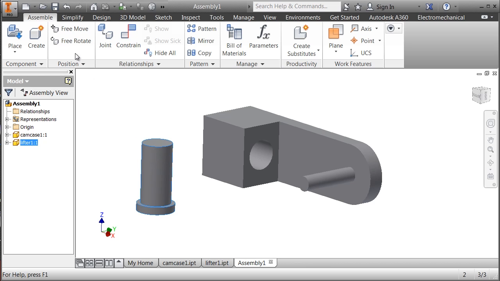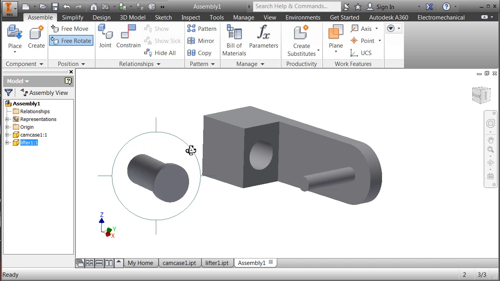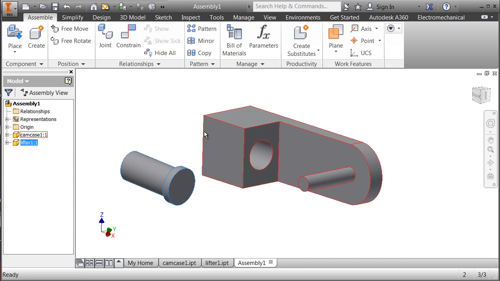So I'll move my cursor up to the free rotate icon, I'll left click one time, and the little free orbit symbol comes around that part. I'm just going to left click and drag and just get it so it's facing the right way. Then I'll right click, left click on OK. Now we're ready to constrain this lifter into the cylinder bore here.